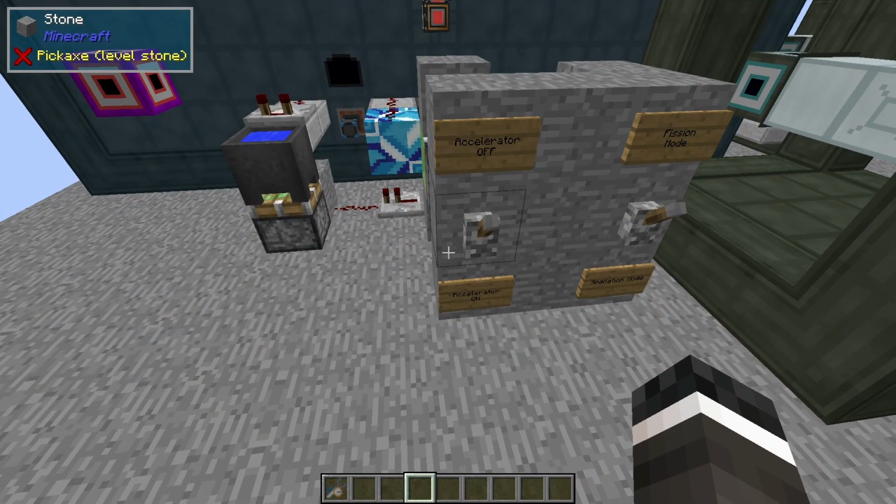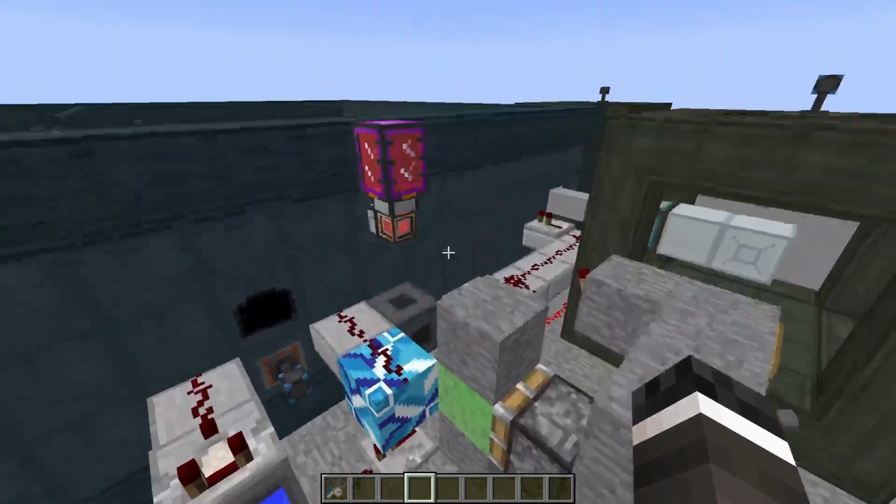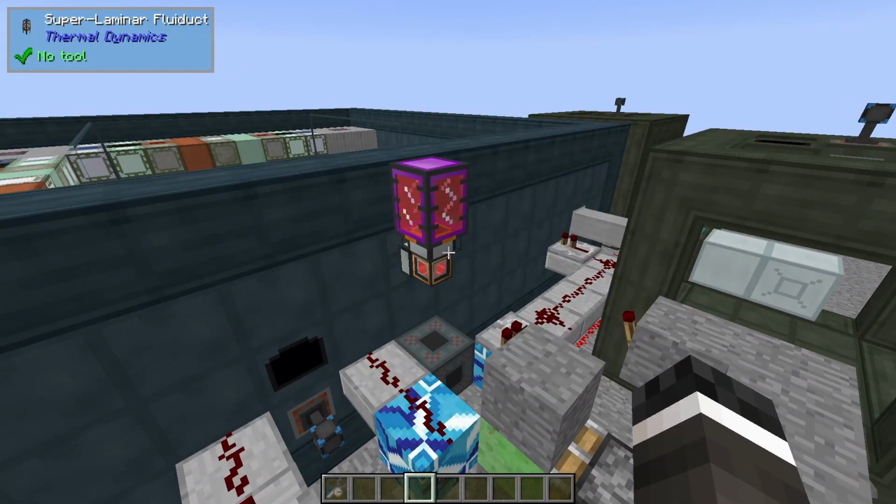Of course, looking at the circuitry and this control panel and everything, one might have the question, well, this is clunky, surely there is a better way to achieve this, right?